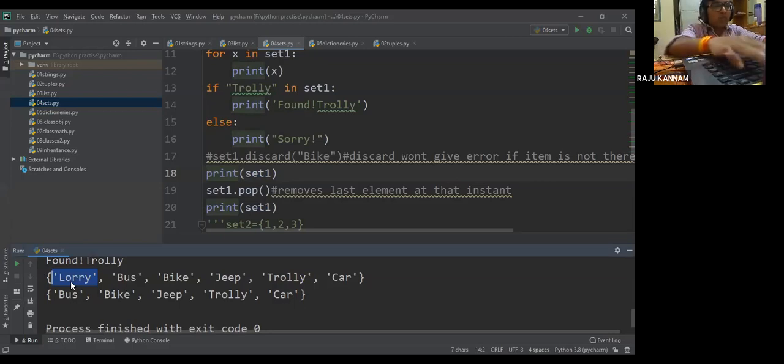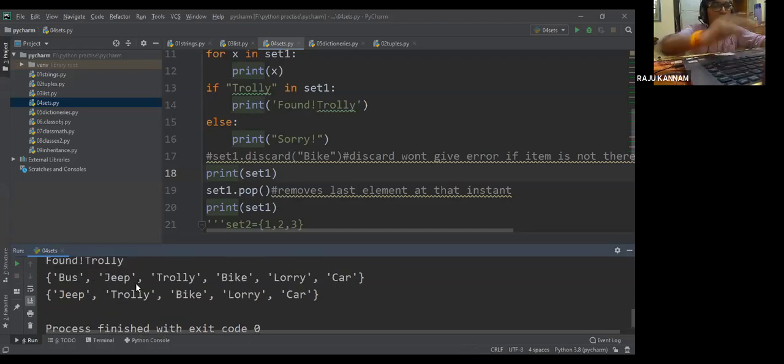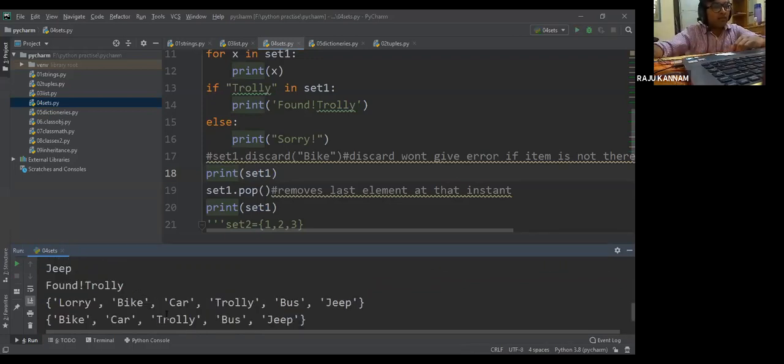Now again I'm going to execute. This time lorry is there, and some other item is removed. I think bus is removed. Again if I execute, again it is bus only. Again if I execute, now bus is there, trolley is there, lorry is not there. So that depends upon the dynamic position. When the pop function executes, whatever the last element in the set is at that time, that item will be removed from the set.